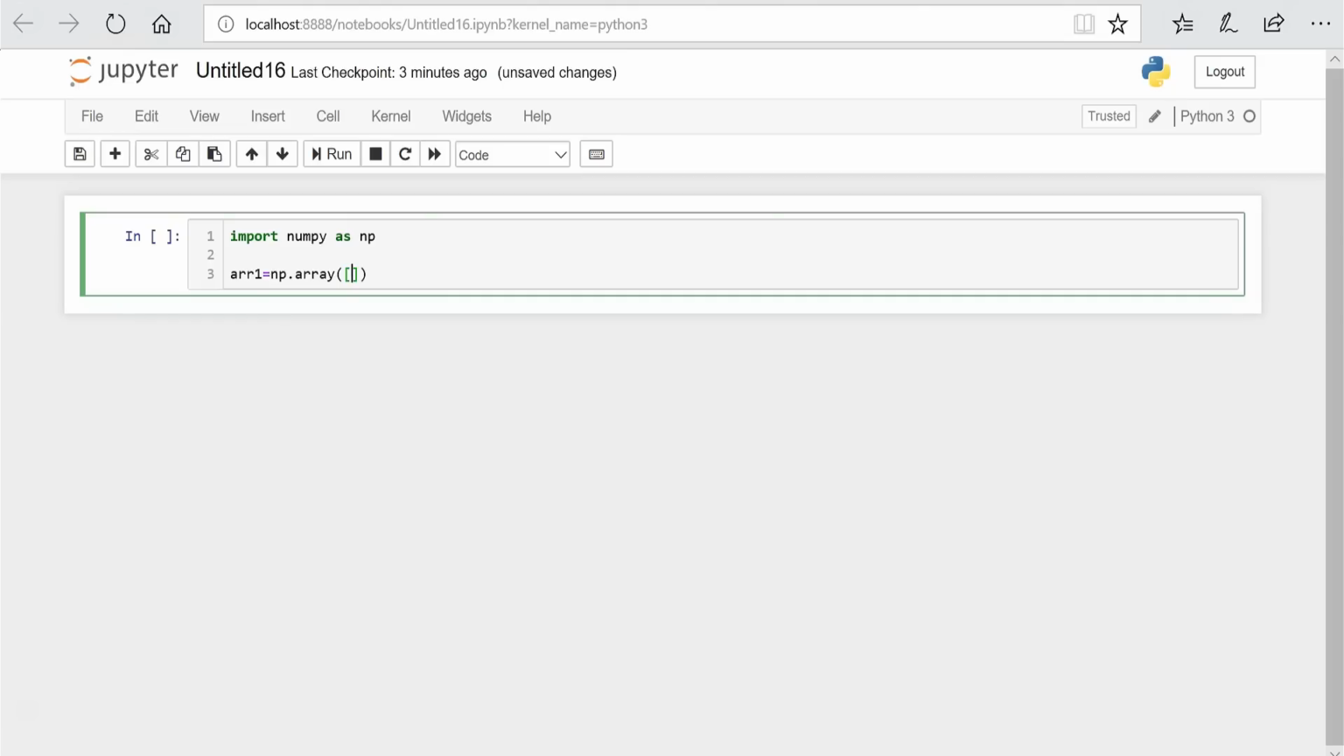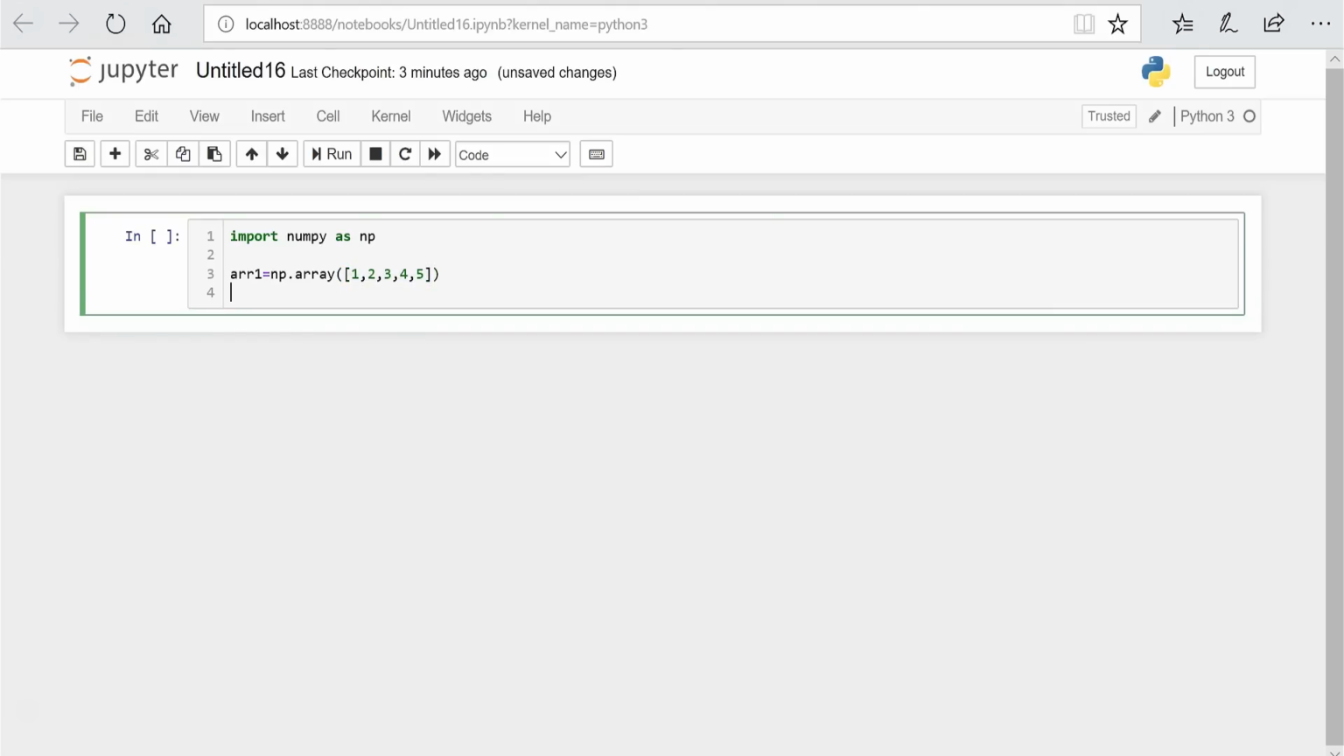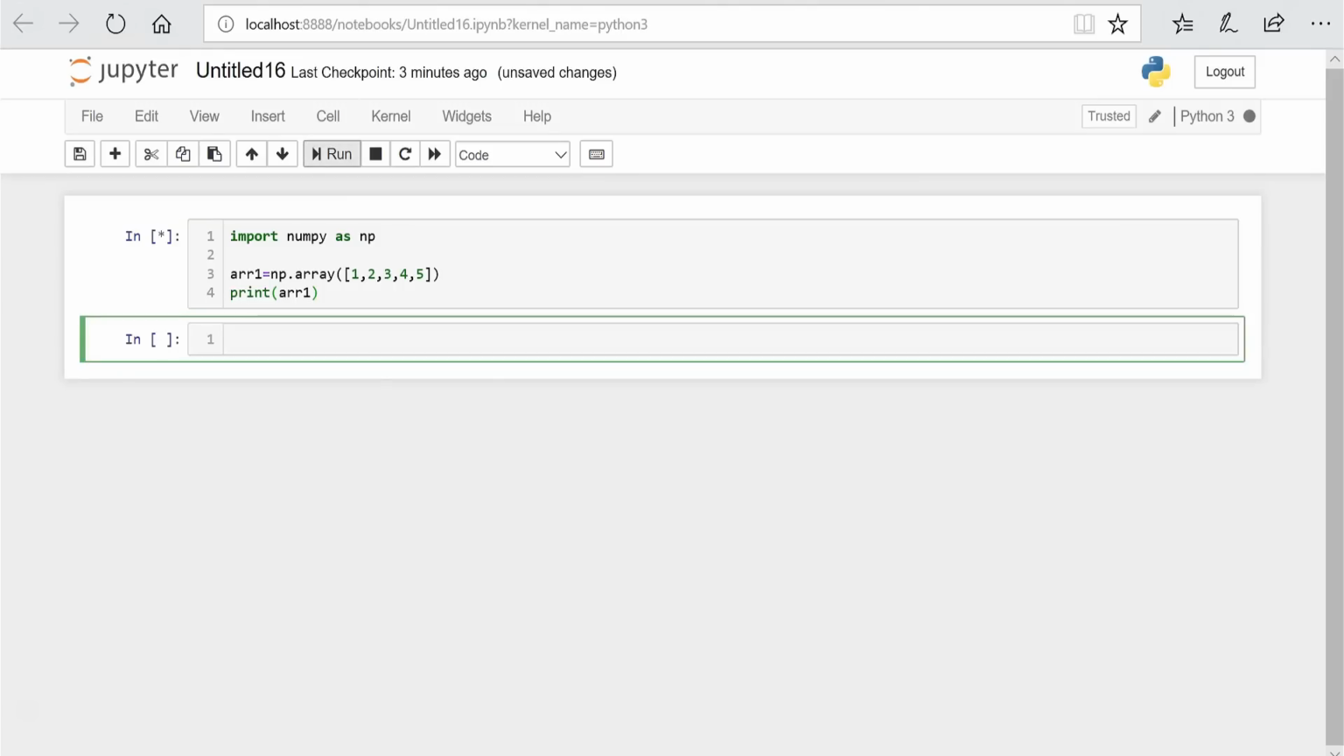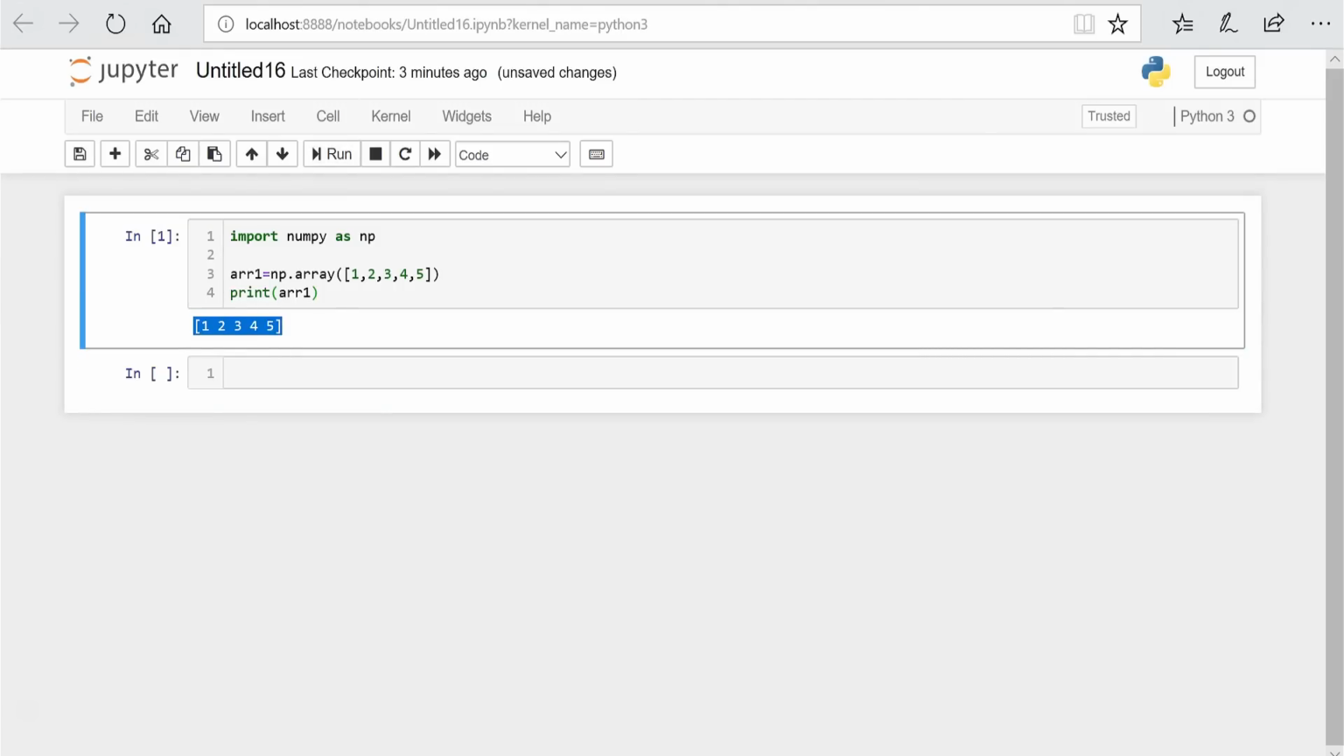Okay, so let's begin with creating a single dimensional array in NumPy. So just put in your elements 1, 2, 3, 4, 5 separated by commas, just as you would for a list, and that would be your first NumPy array. Now we'll print this out, run our code, and here you go. So that is your first array.